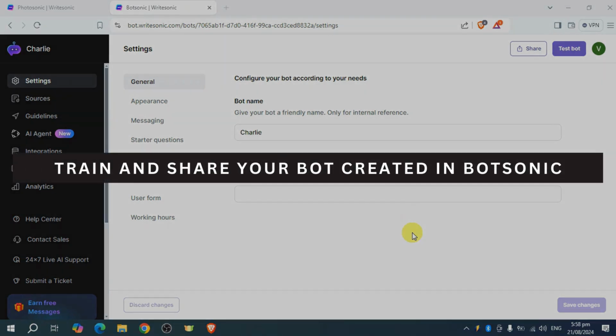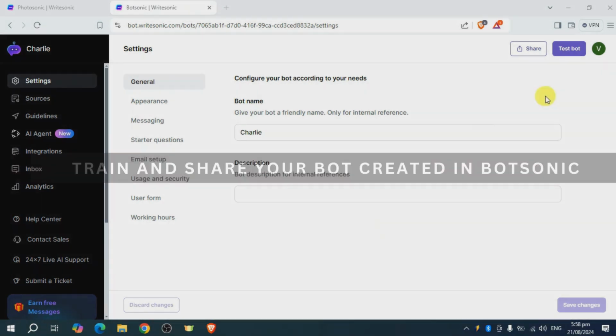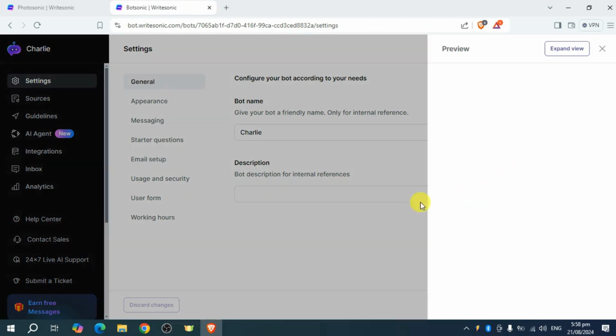How to train and share your bot created in BotSonic. So for example, for this one, let's first head over and test the bot in order to train it.